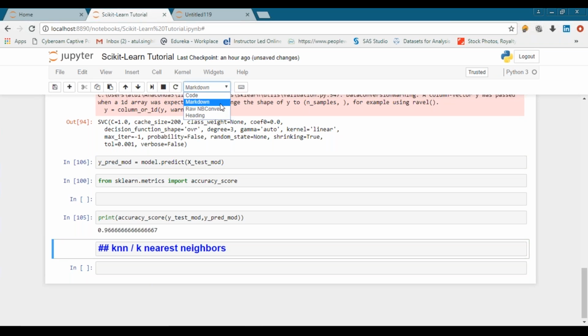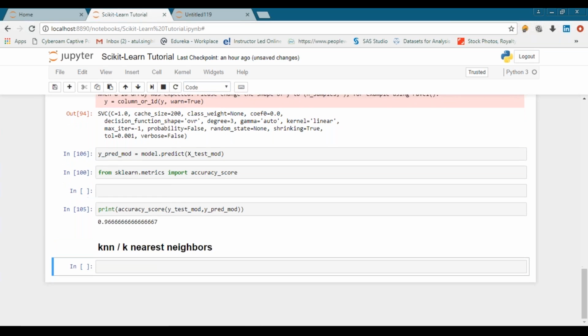So I'll just go to Markdown and I'll just run this. Again, what I need to do is load my data. I've already loaded my iris dataset. Next, I'll just do it once again, so I just load my iris dataset.